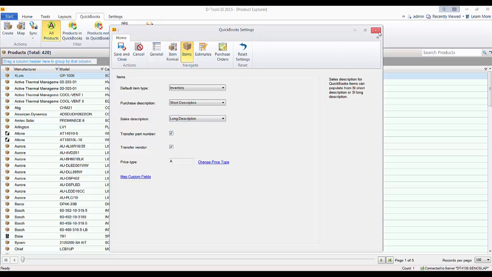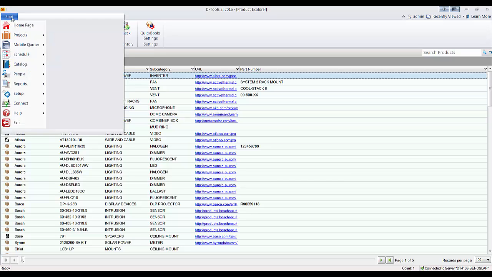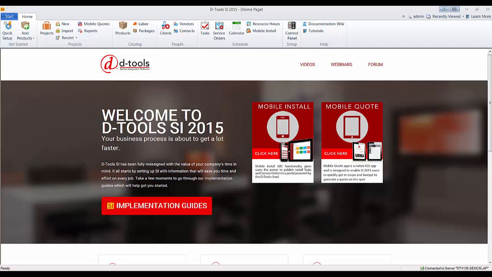And that completes this video showing off all of the new features here in the R2 release for DTools System Integrator 2015.